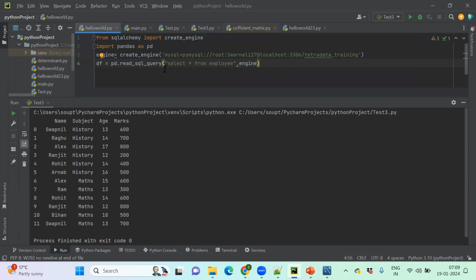So, okay, anyone is telling anything? Sorry. Okay. So, let me just print the data frame now.